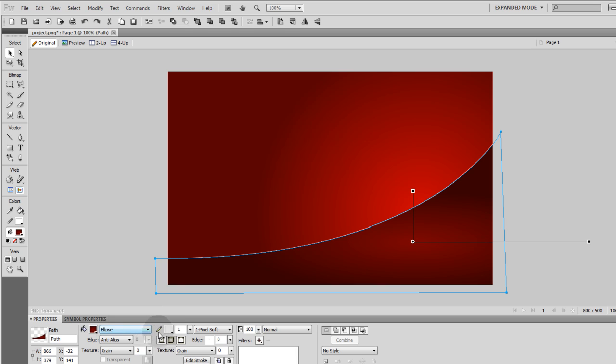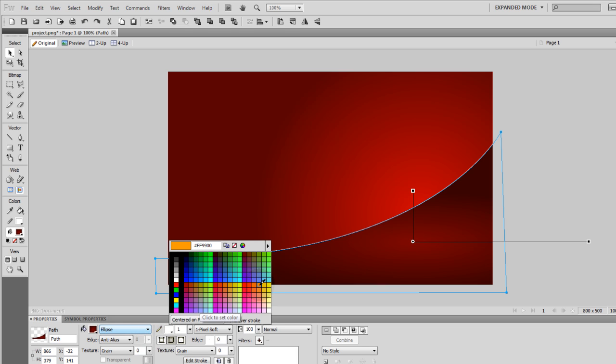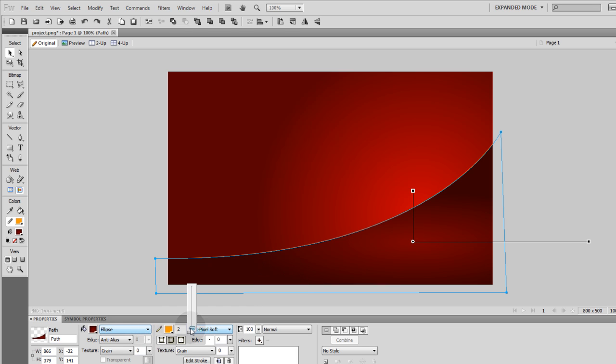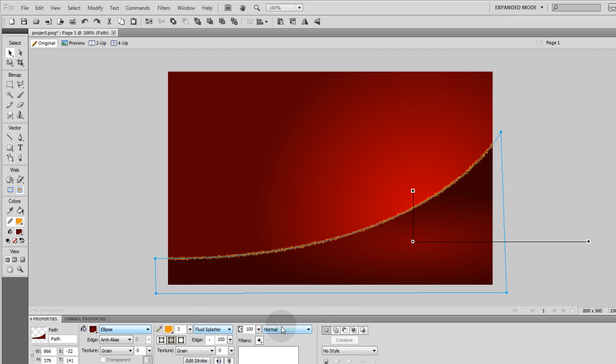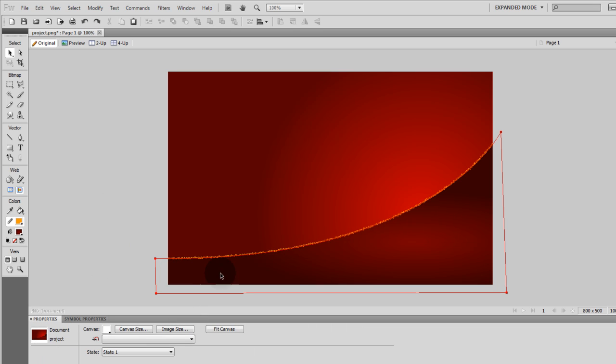Now let's change that edge from white to like a golden color. Bring it up to maybe 2 or 3. Then we'll change that to unnatural, let's see, fluid splatter. Take it back down to 2. Then it looks something like a gold chain or a gold necklace maybe.